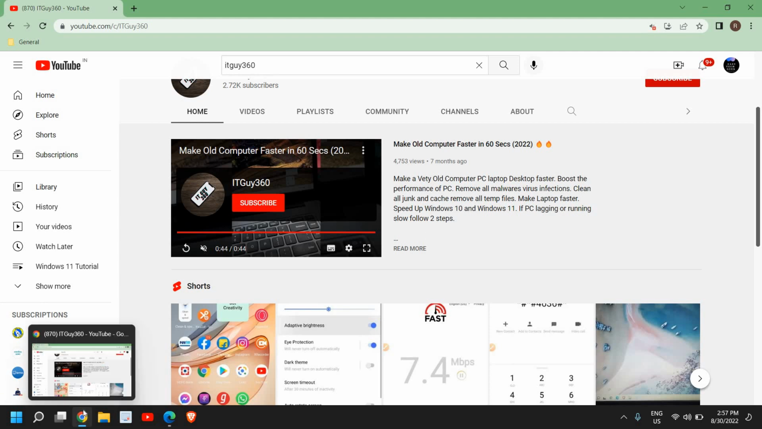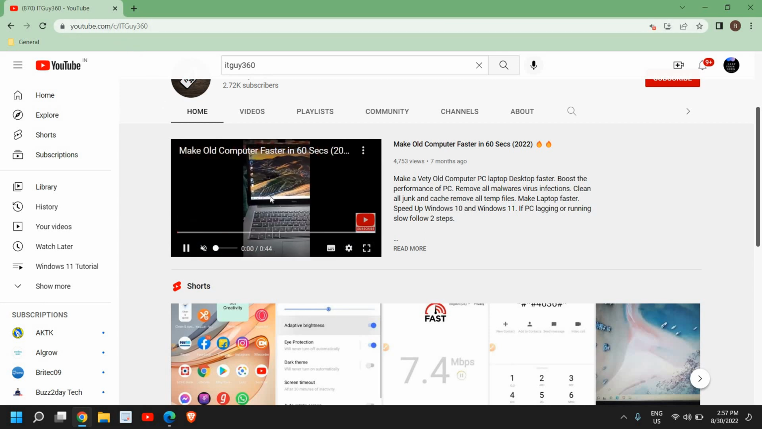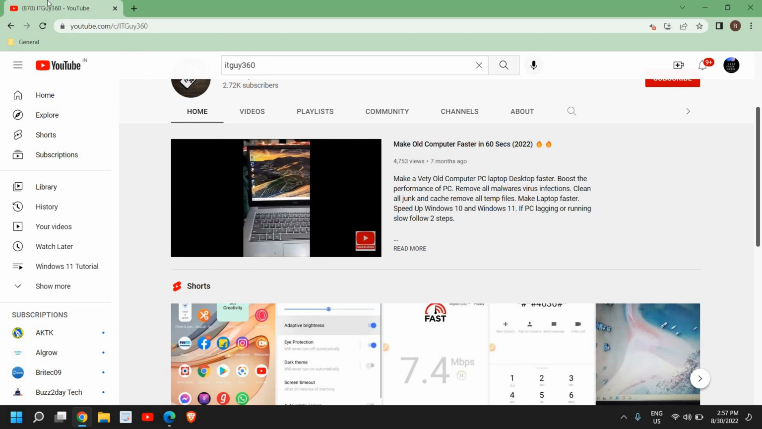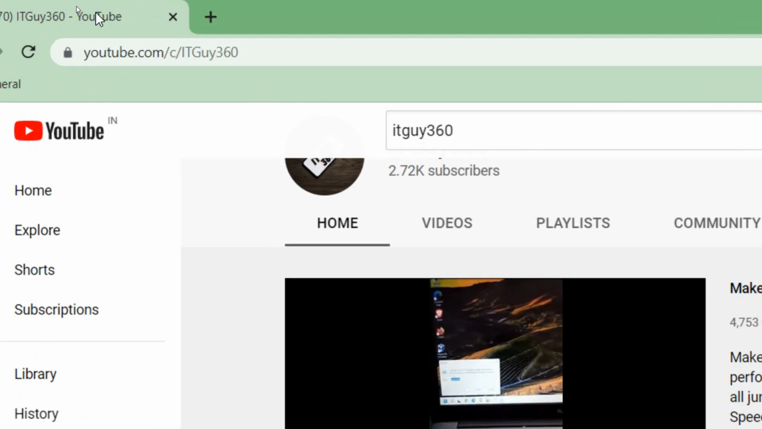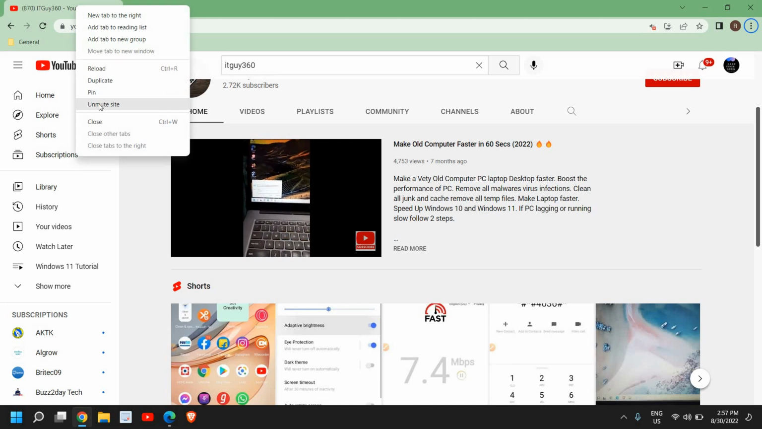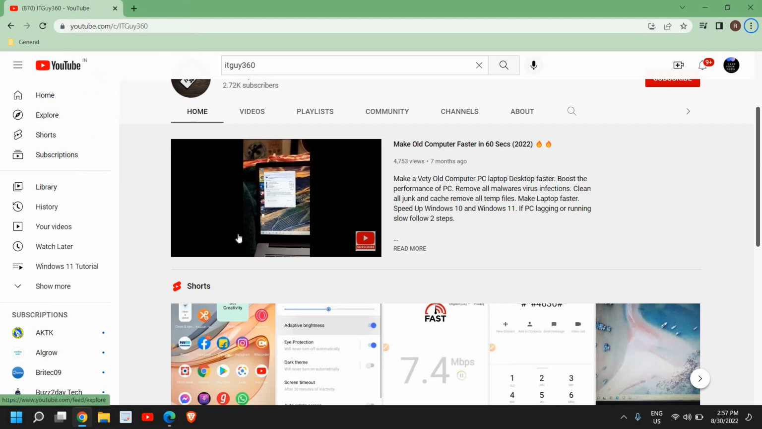So here we will go to Google first, and here you have opened your YouTube and you're trying to play and it's not giving you any sound. So for that, at the very top here, just do a right click and see if it's giving you an option to mute or unmute. If it's muted, then you can simply unmute it and you will be able to hear the sound.